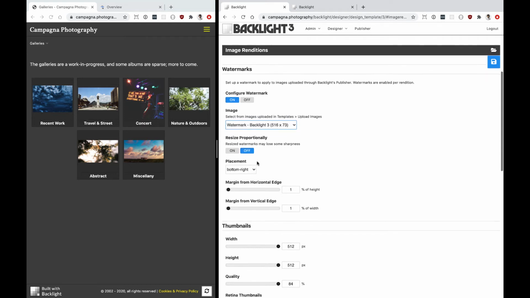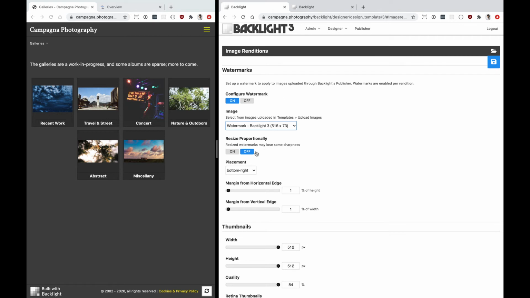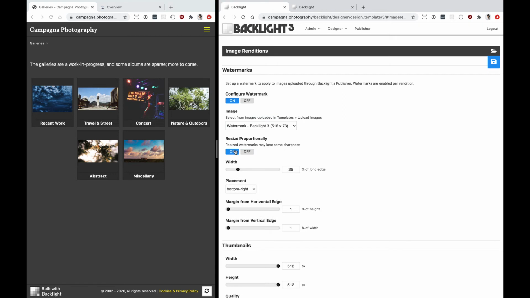Then we got a couple of options. So we've got resize proportionally. If this is off, it will just use your watermark at the natural size of the image file, which in this case is 516 by 73. If you turn this on, you get a few more options, and it's going to scale the watermark.